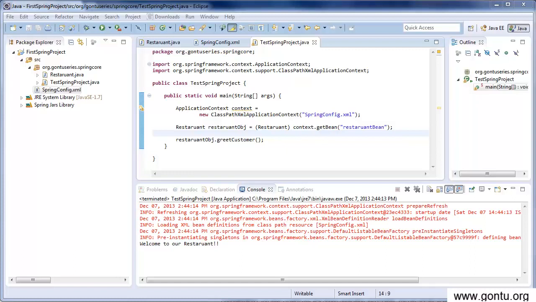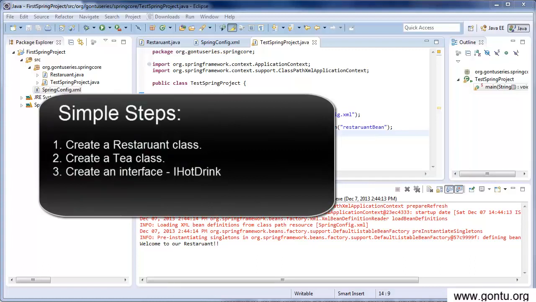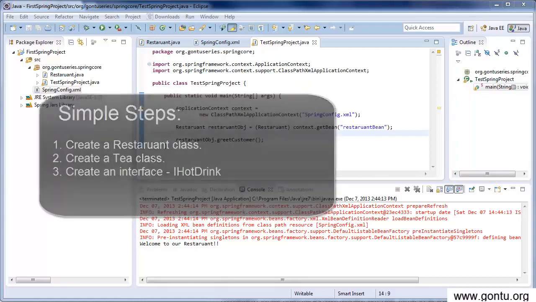Now let's modify this example to see a demo on the dependency injection concept using the constructor way. What we will do is write a Tea class with just a function prepareTea. The restaurant class will use the Tea class to prepare tea. For doing this, we will use the concept of an interface and take help of Spring Framework to provide the Tea object to the restaurant class's constructor argument at runtime.